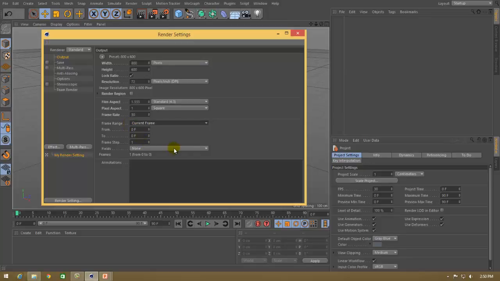Frame range. Right now I'm rendering from the start of this point till the end of this animation. I am rendering around 91 frames, from 0 to 90. But if I don't want to render the entire sequence or entire animation, and I just want to render some part of that animation, I can set it from here. Like I want to render from frame number 50 till frame number 80. Just type 80 over here. Now I'm rendering 31 frames from my entire animation.